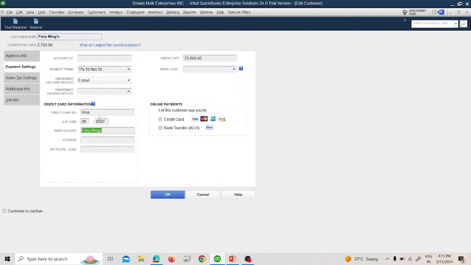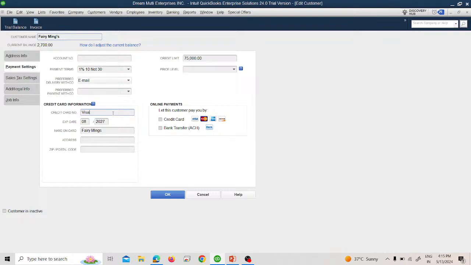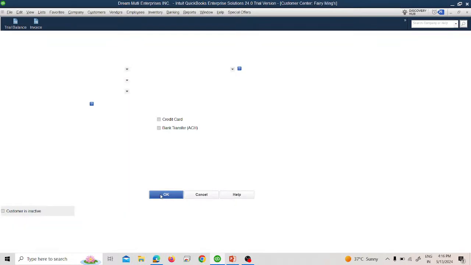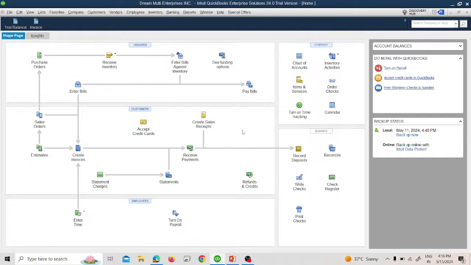We give the credit card number, and we can write the zip code and address, and you can just click on OK. And now the credit card information is already done.